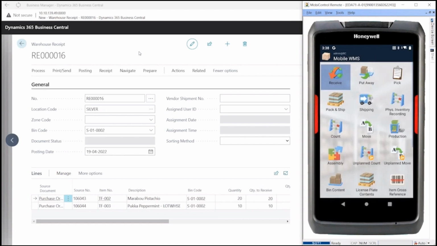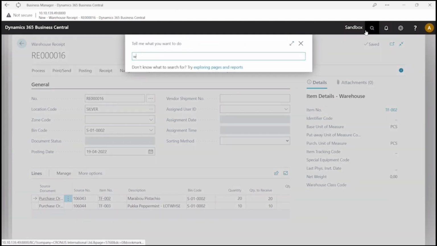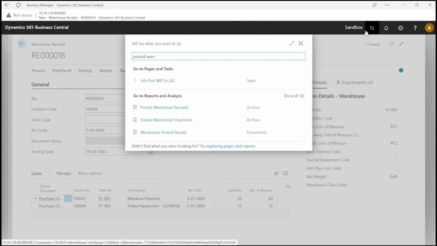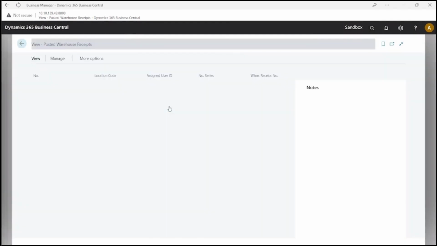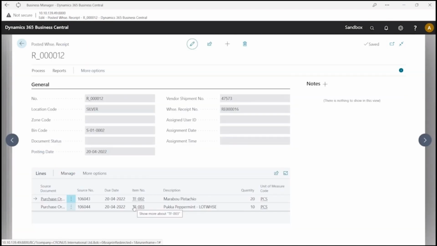Okay. So now we can just check Business Central to see if the registrations are made. First of all, I'll go to the posted warehouse receipts. And this is the one, number 16, that we just worked on. I'll select this. And here you can see the two purchase orders with the items that we just registered. They are now placed on this bin in my warehouse.